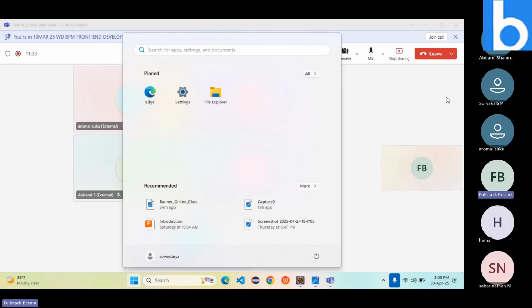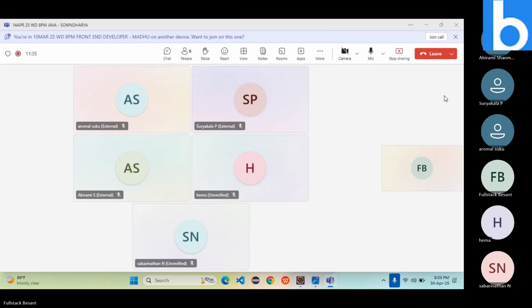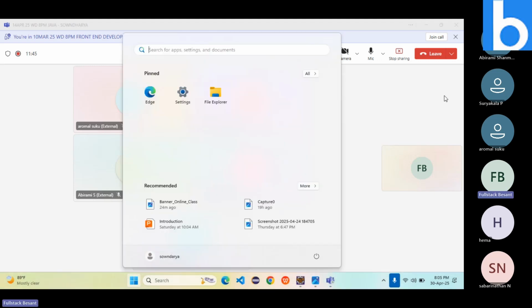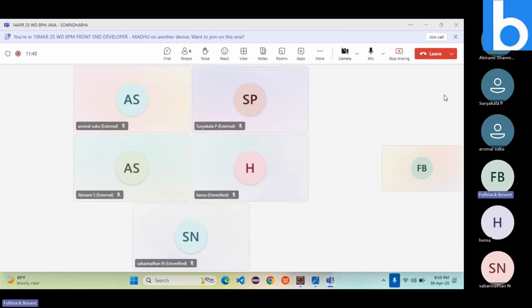So during that time, we just close our working platform and open it again. By doing this, our program will be executed successfully. Okay, that is the reason.